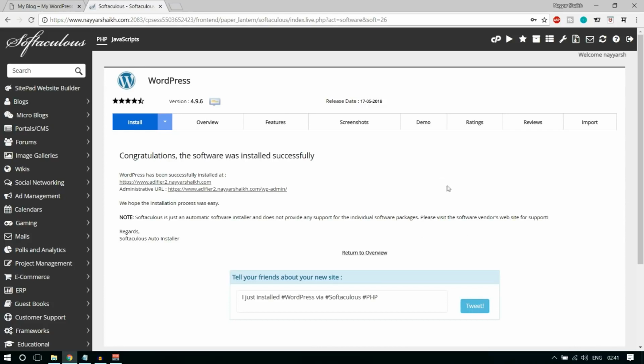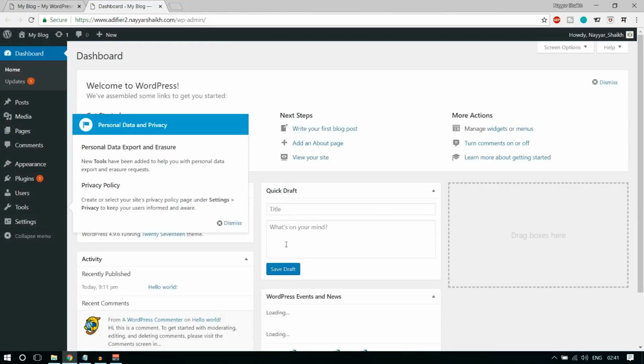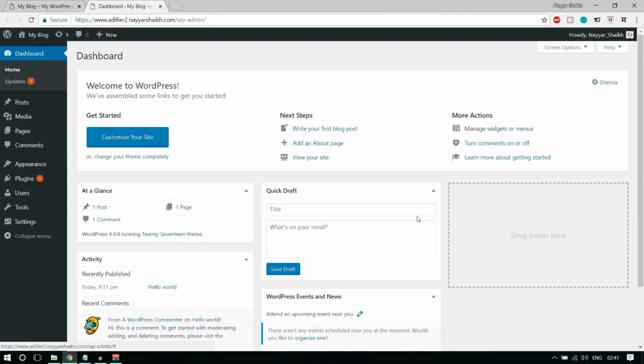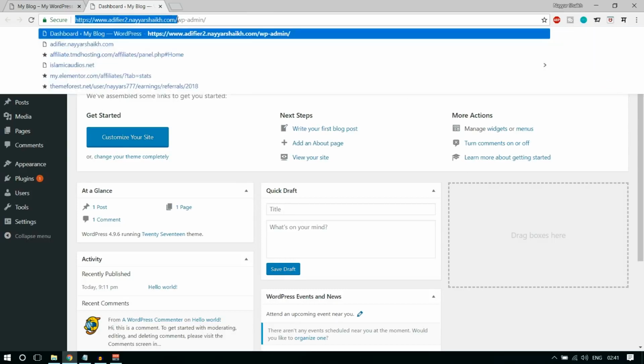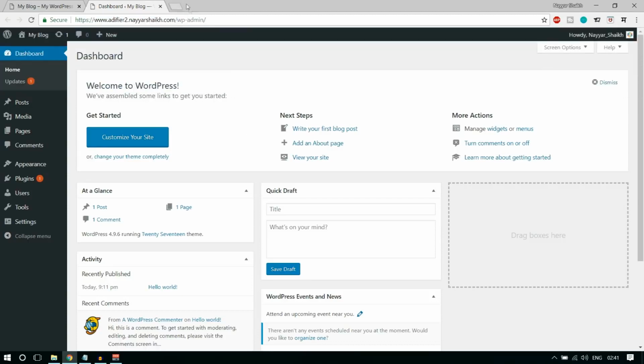Alright guys, now as I said it took few seconds. Now we have two different links over here. Open this second link, the WP admin link, and this is our dashboard. Okay, this is our WordPress dashboard, the place from where we will control our website. And whenever you want to come to the dashboard, you have to type in your website name /WP-admin. Okay, so when you type this, you will be redirected to this page.